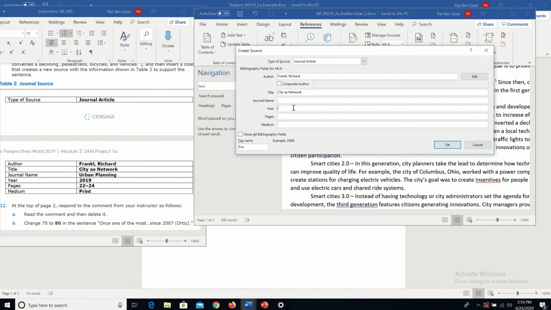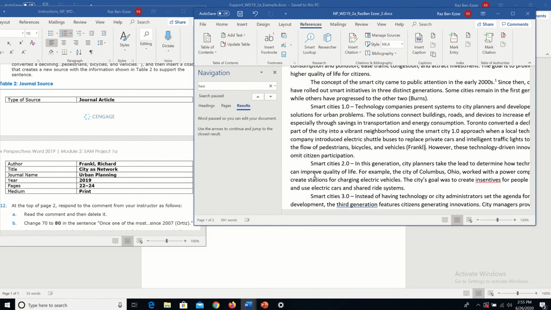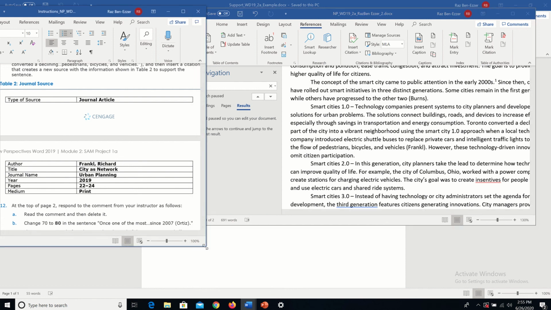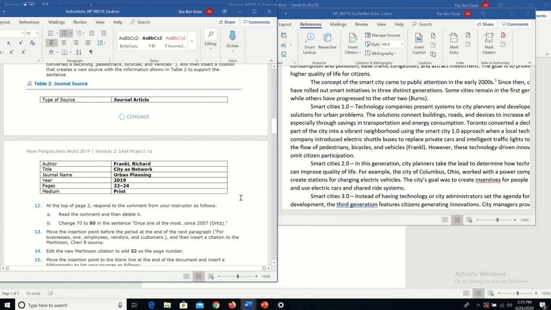The year is 2019. Again, I'm skipping a few things because I don't want this tutorial to take 2 hours. Page is 2224. And medium print. Actually, you know what? I'm completing everything. And journal name, Urban Planning. Spelled correctly. That's it. Okay. And right after the word vehicles, it inserted Frankel. Good. So I can mark step number 11 is done. Make this white again so I can see everything.